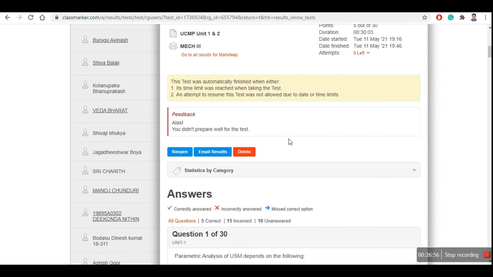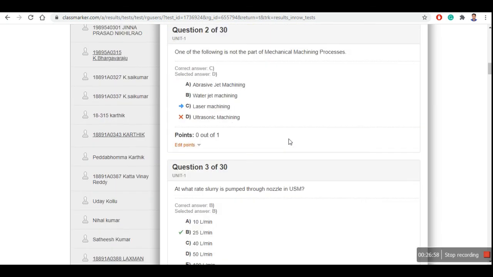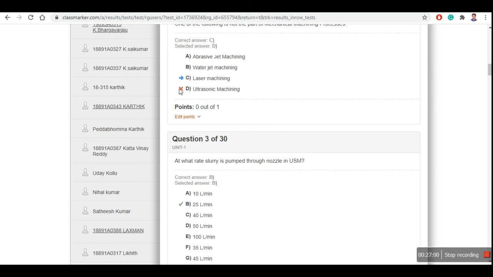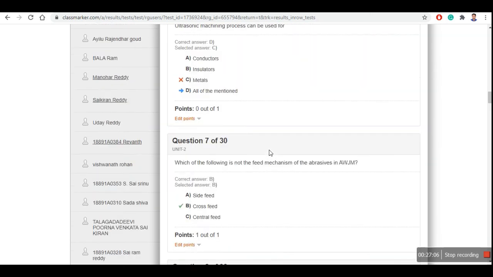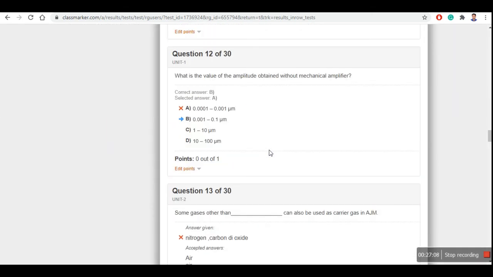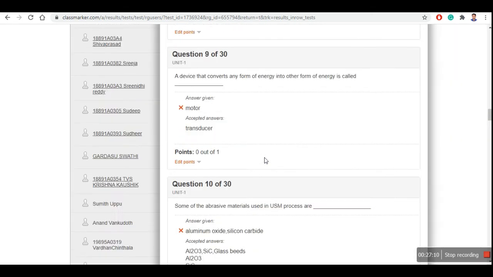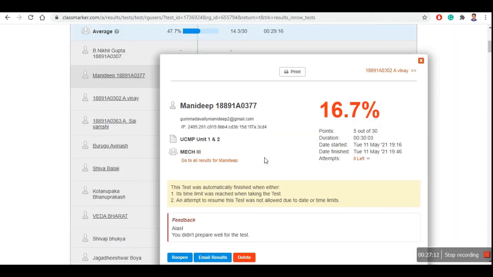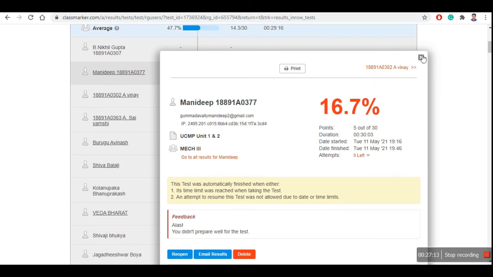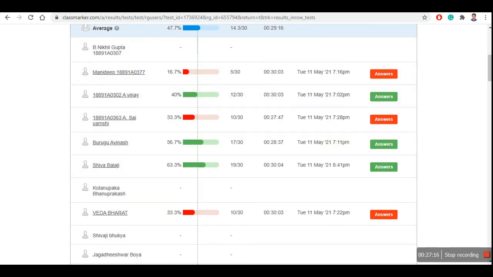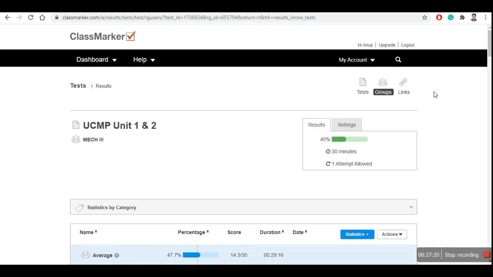Like you see here, every detail is given. Which question the student has answered, and which is actually the correct answer. So like this you can see. You can have a look. This is how you can analyze your students. This is a very good tool actually. Now this is all about today's discussion, but I will show you one more thing.